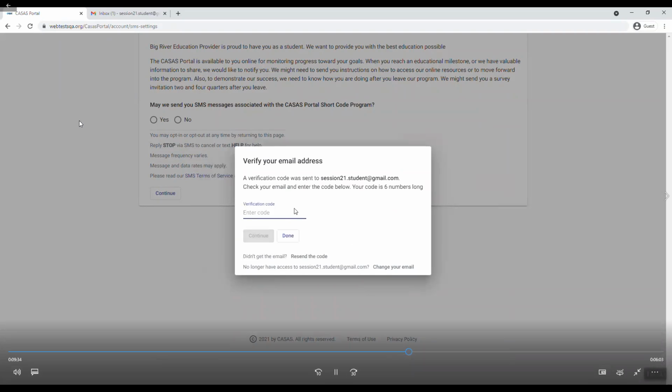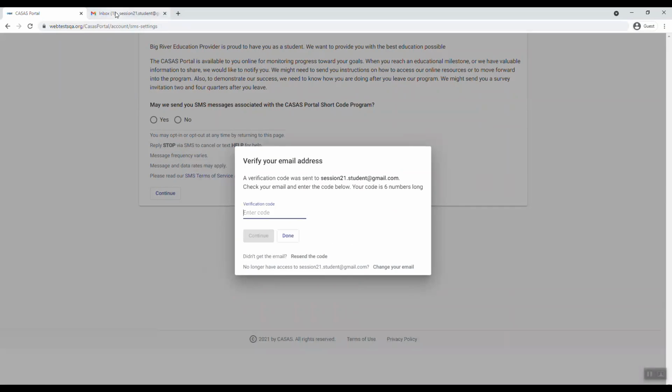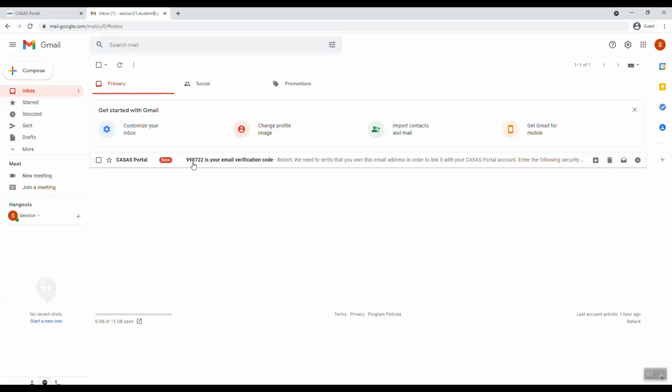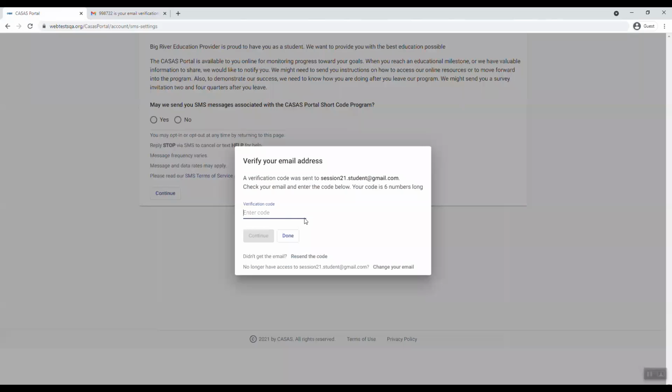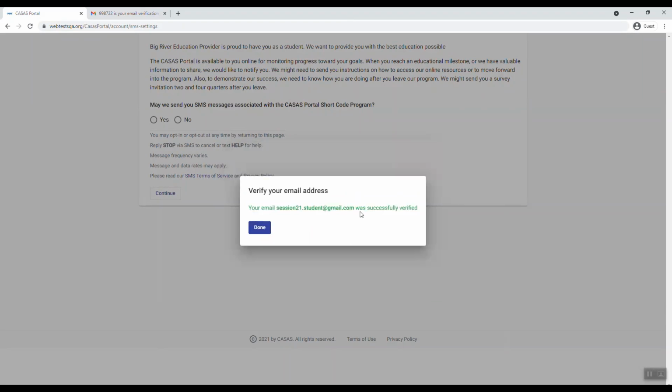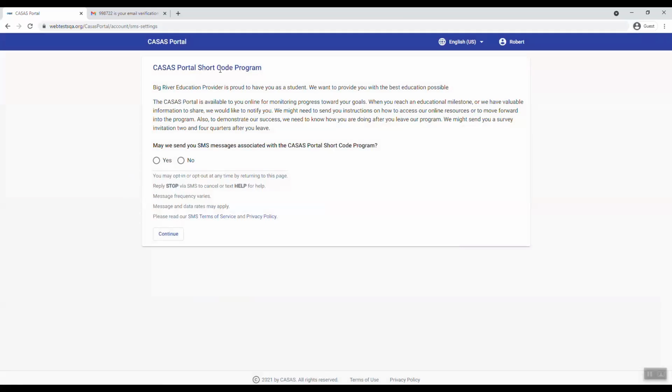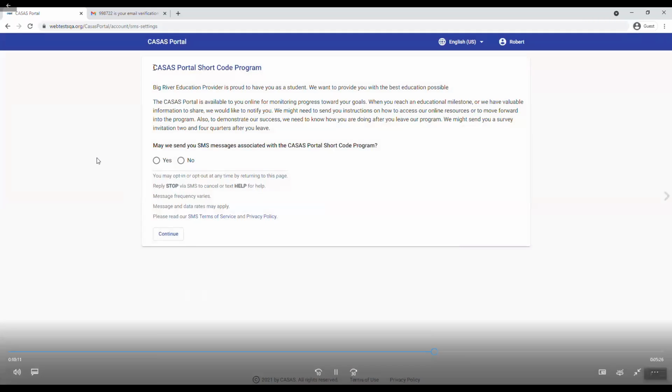And it's now saying an email has been sent to the address with the verification code. So now we're switching to the student email. And we have this email from the CASAS portal, Robert, and some info, and also a direct link to validate the email. But this time we're going with the verification code. We click continue, and now the email has been successfully verified. We're done. And here we are asking for consent about enrollment into the SMS system.